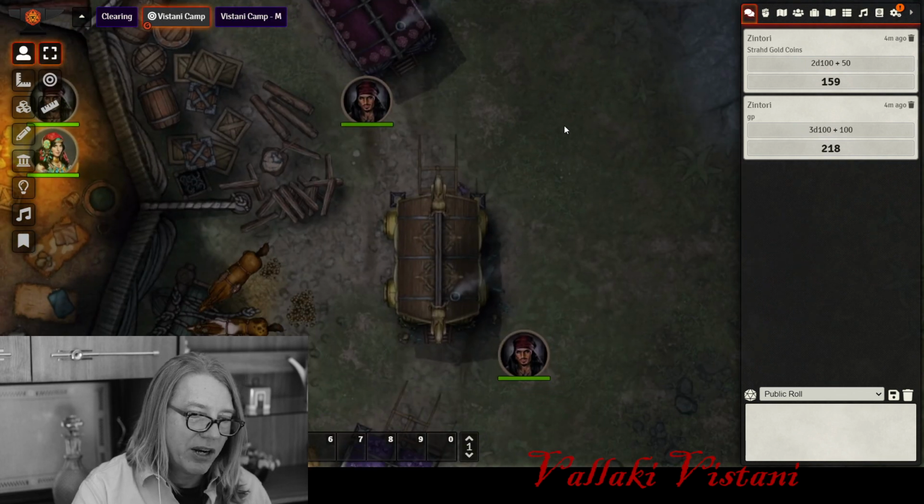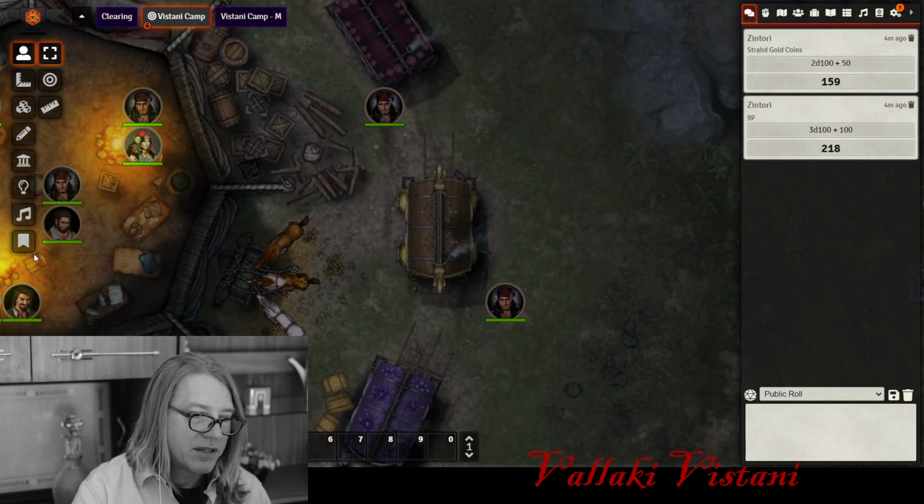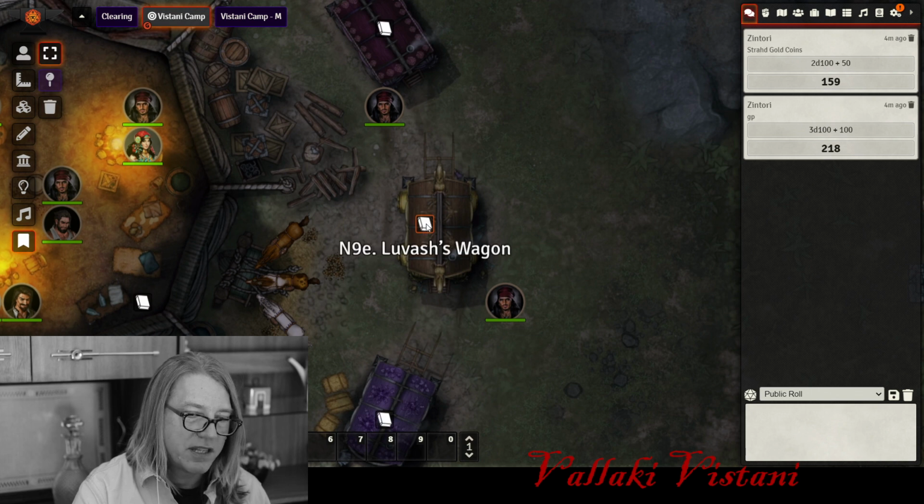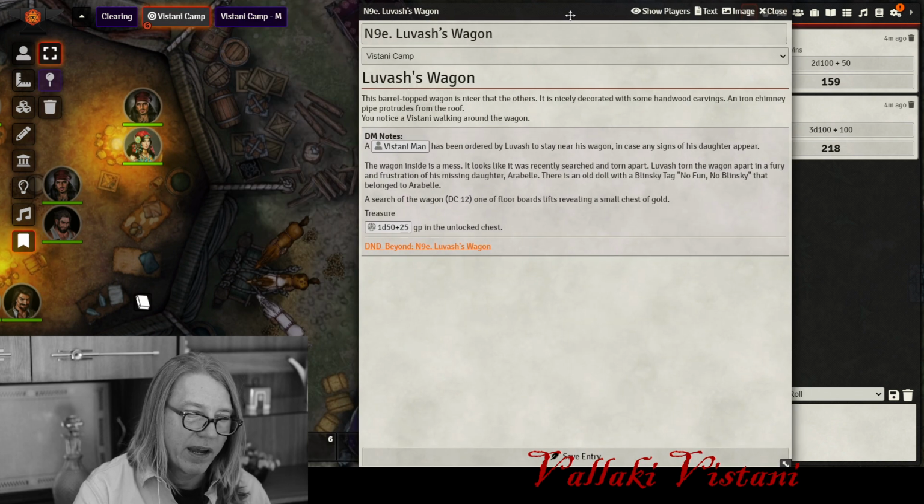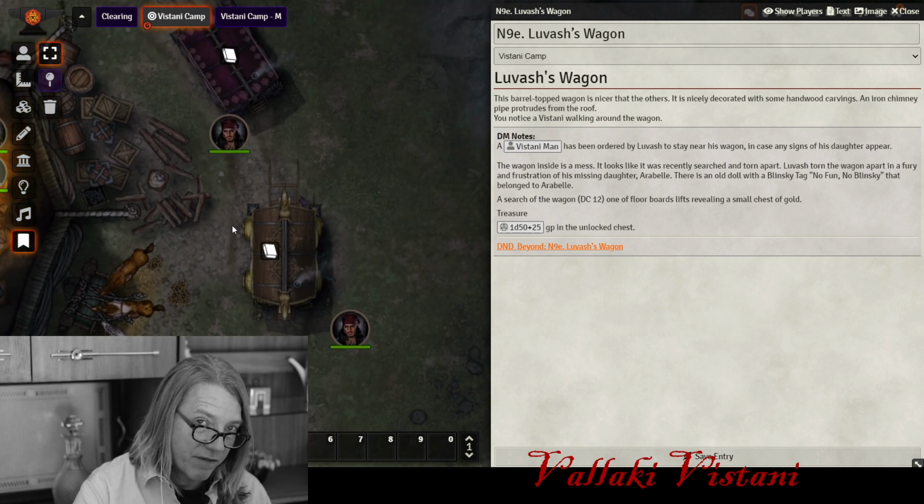The other wagon here that's right below it is Luvash's wagon. And you're going to see, again, another Vistani walking around this wagon. It's the most decorated of all the barrel top wagons. It's the leader of the Vistani's wagon.